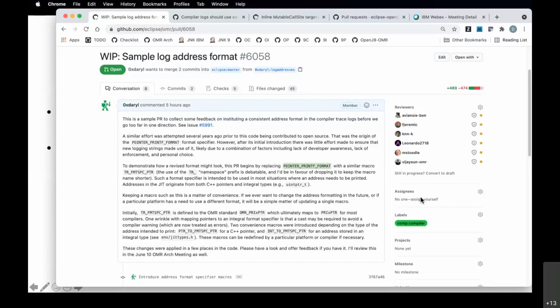Awareness is one thing. People need to know that it exists to use it. Convenience is another. When people are writing out addresses for a message that they think they're only going to consume themselves, they print it out in the format that they want, and so on. But in order to go through this exercise of producing a consistent address format, I thought it would be useful to reintroduce or revamp that macro that we have.